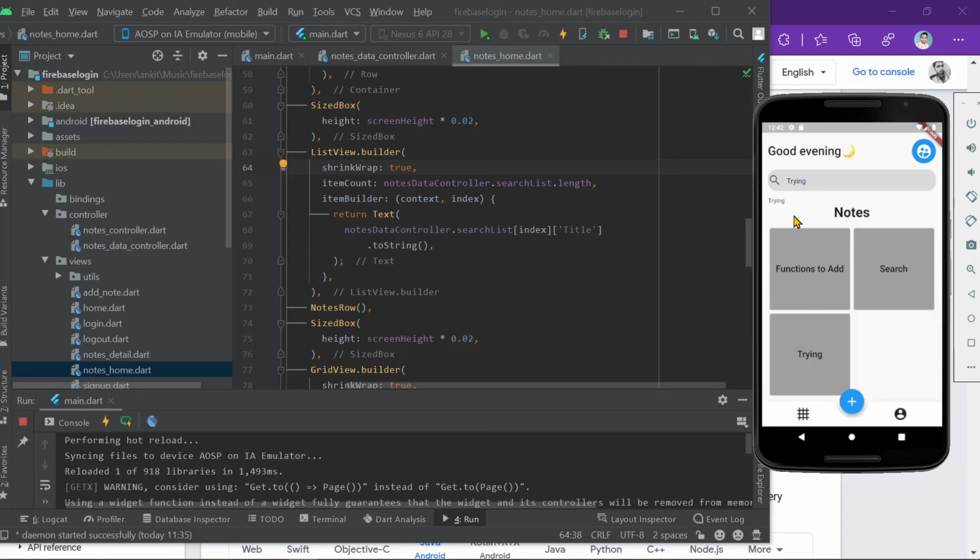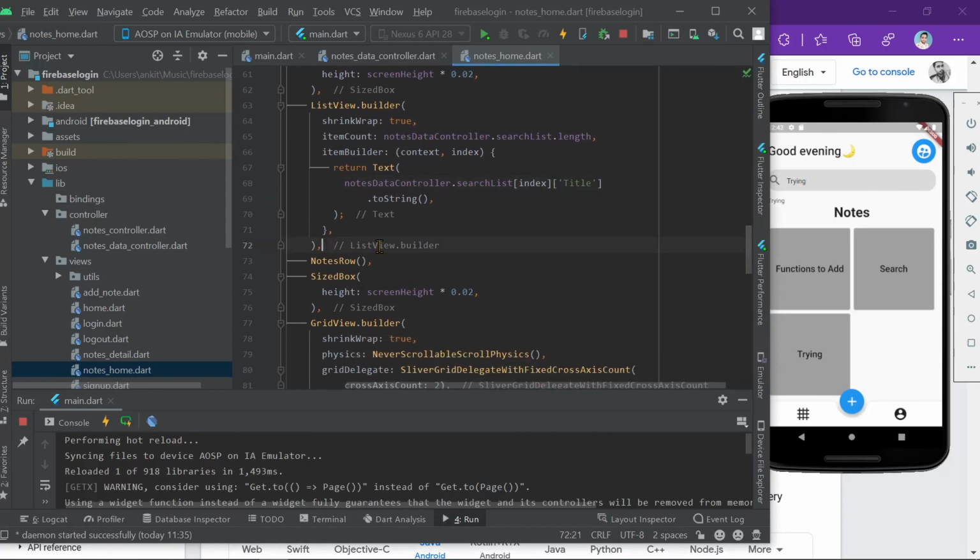So guys, this is how you can do search using GetX and Firebase. Thanks for watching.